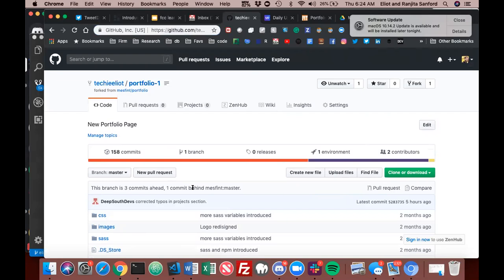Okay. So we're off by a little bit. The corrections that I've made in certain sections, he doesn't have incorporated into his master, and he's committed once that's not incorporated in mine. Is that how I read that? Yes, exactly.